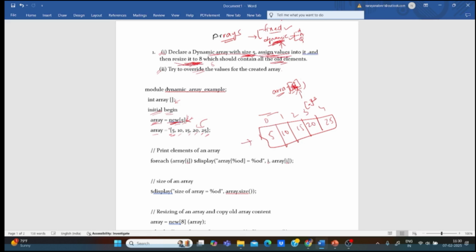So how are we going to resize it? For these values to be printed, I am using foreach. You know that in order to print all the array elements at a time, you use the foreach loop. Foreach is designed for printing the values within the array, basically for array looping. So foreach array of i, you declare $display in order to display these values on the log file. So this is how I am assigning the values, and then printing those values.